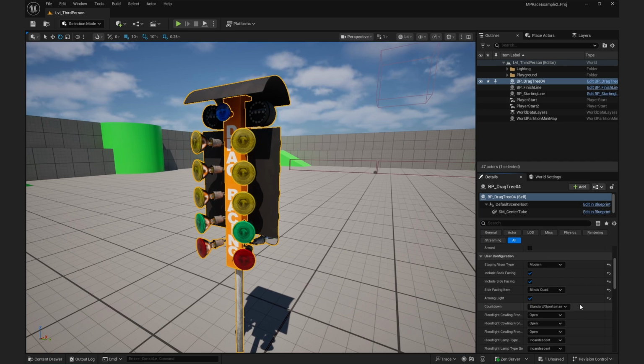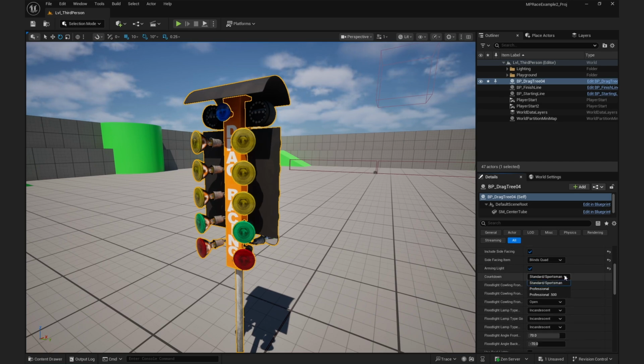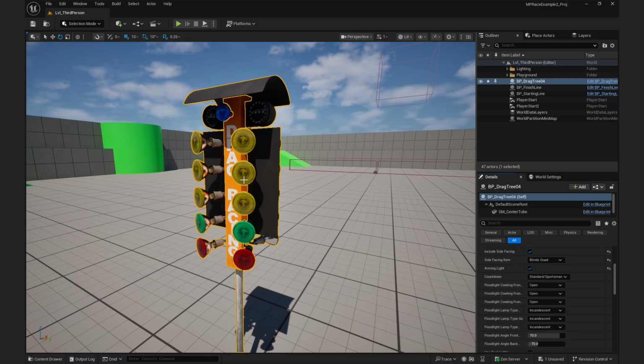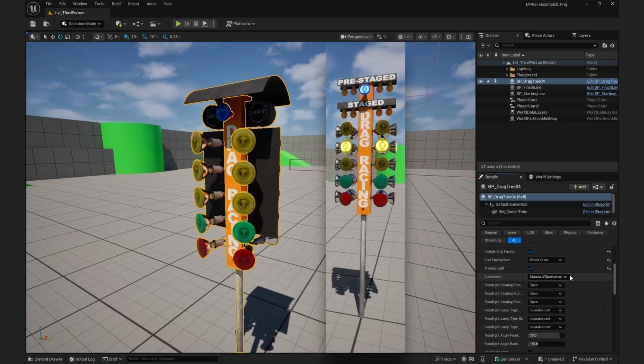Now here we have 3 different types of countdowns. For the countdown we have standard sportsman style countdown, where each of the amber lights counts down in turn from the top to the bottom. First one, second one, third one, and then the launch or go light, with a 500 millisecond delay between each.